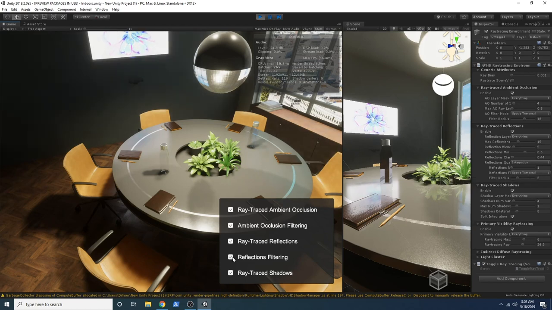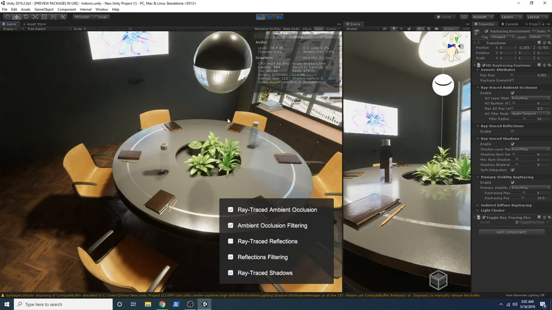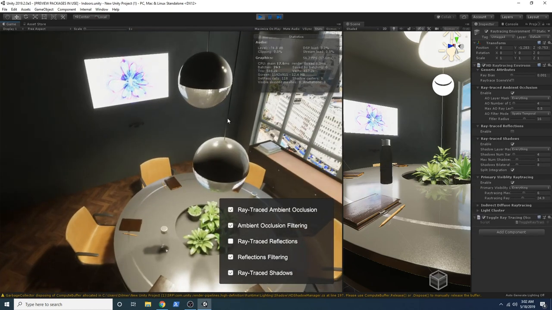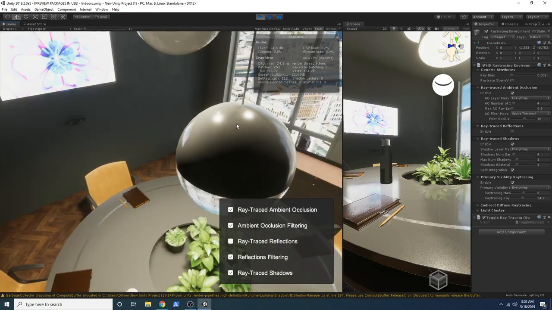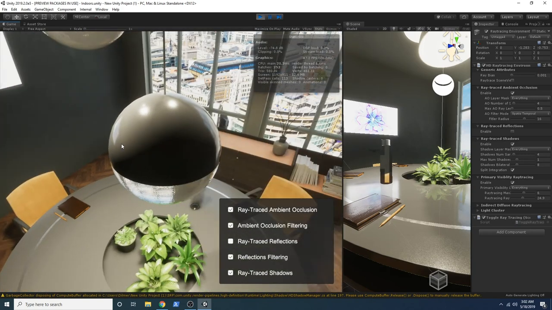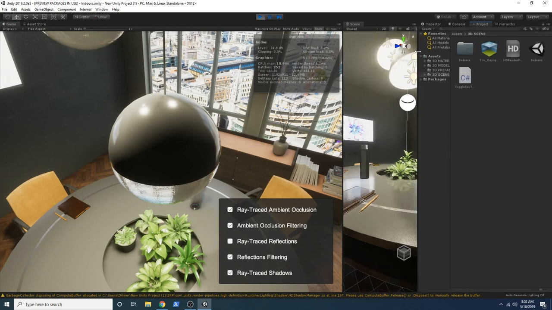As I toggle this, you can see some of the changes. The one that really stands out to me is the reflection. If we get closer to the lamp, and I'll just rotate, you can see that we're getting some reflection from all angles. Also from the HDRI, I think it's called HDRI. Let me go into it and make sure that I know what the component is.